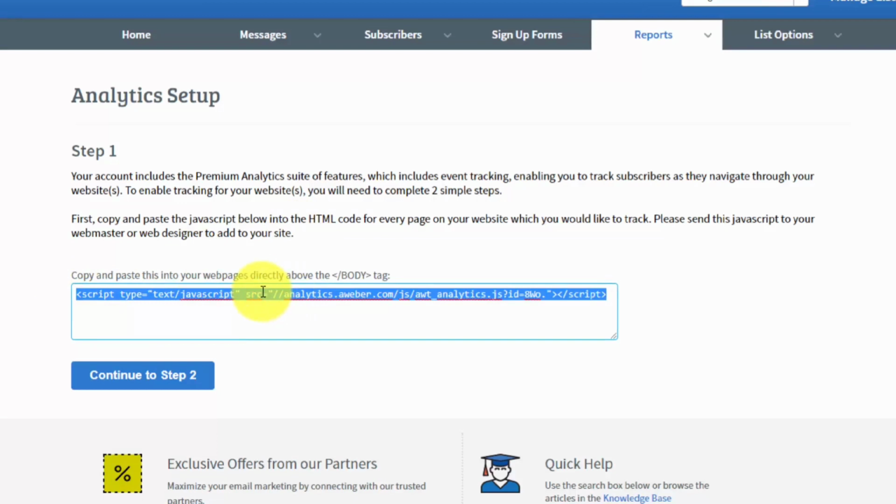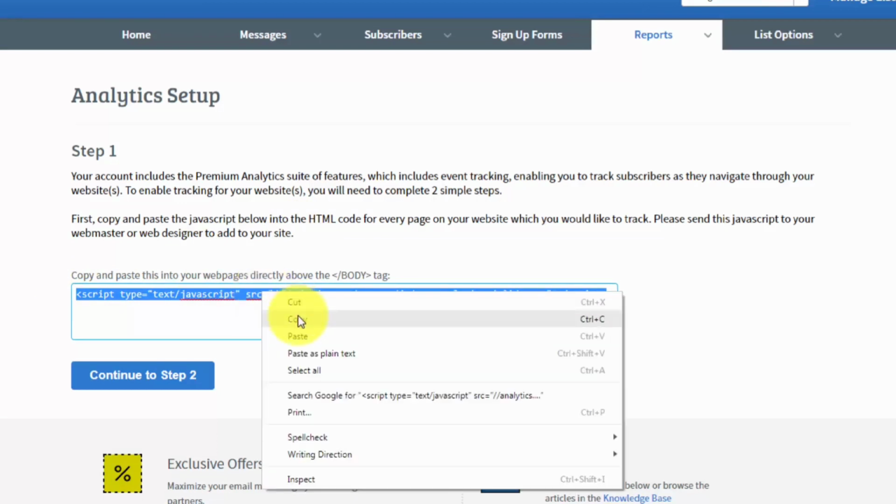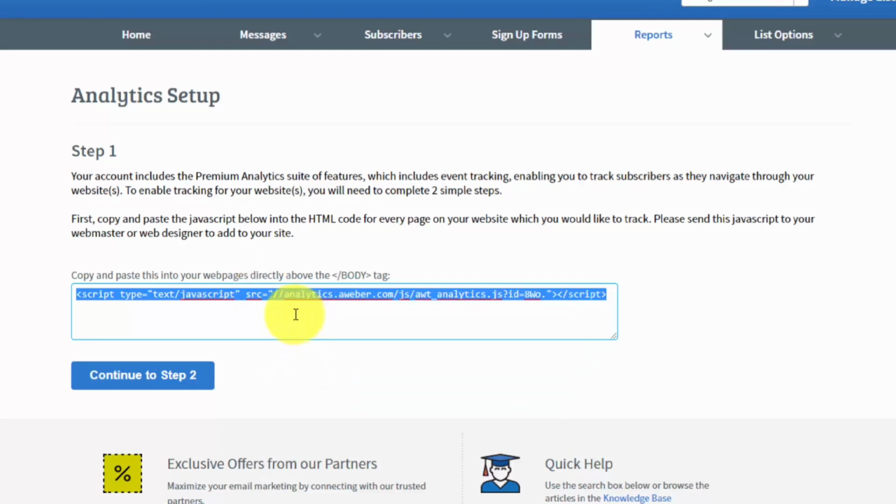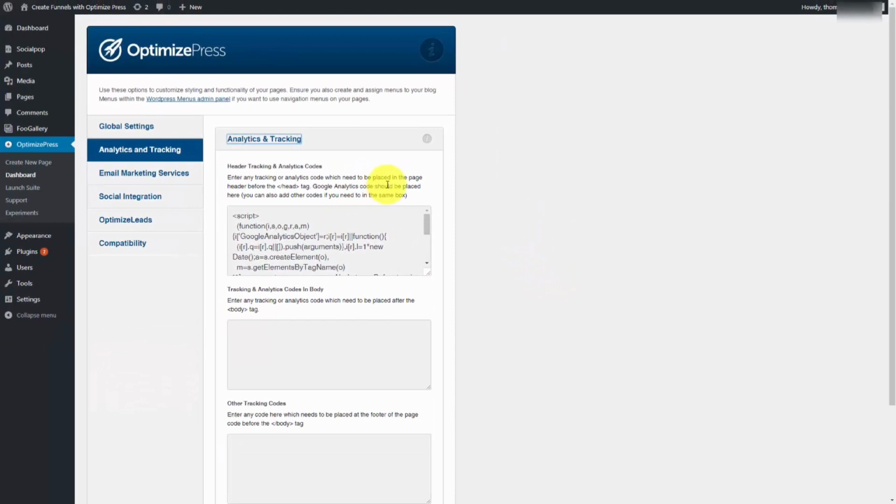So what we're going to do right now is we're going to copy this tag. We're going to right click and we're going to copy. And then we're going to head to our website. Now, Aweber instructs you to put that JavaScript code within the body tags. Now, if you were to use one of the popular web page builders for WordPress, which is OptimizePress, you would put that tracking code in this area where it says after the body tag, and you'd place this here.